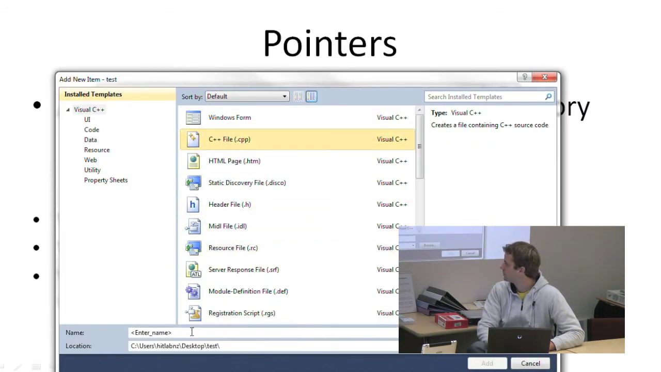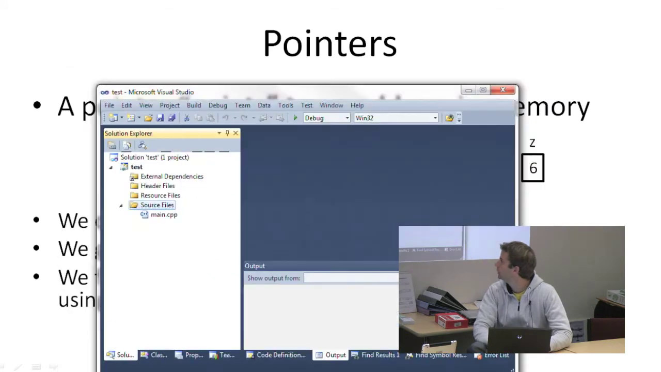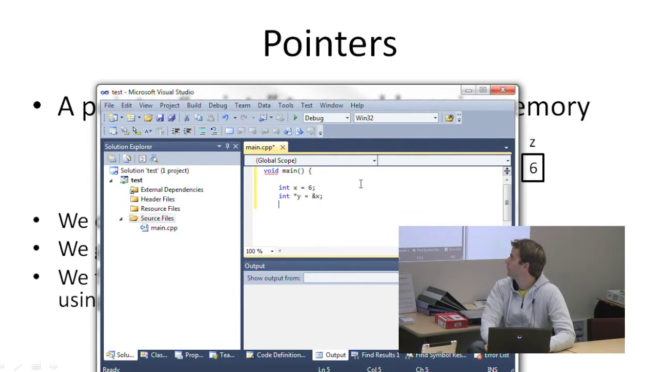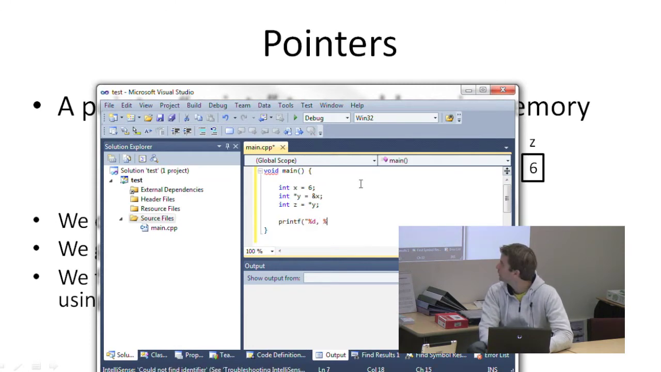But let's have a look at some examples of this stuff working. Right, so void main. And let's run the example that we have now. So int x, int y equals the address of x. So this is essentially the address of, and then we can say int z equals the value in y. And now we go print percentage sign d, percentage sign d.